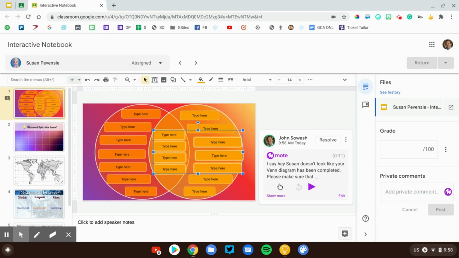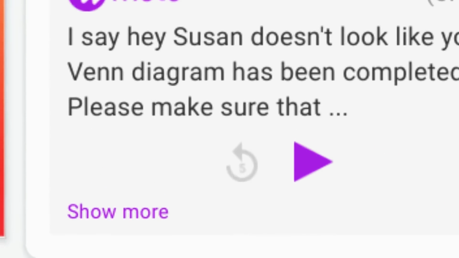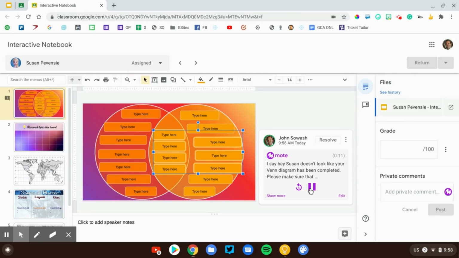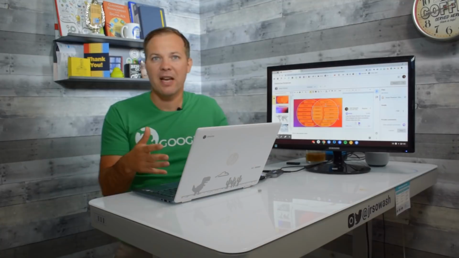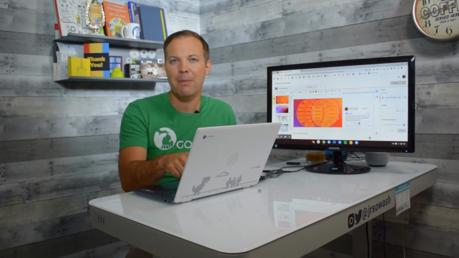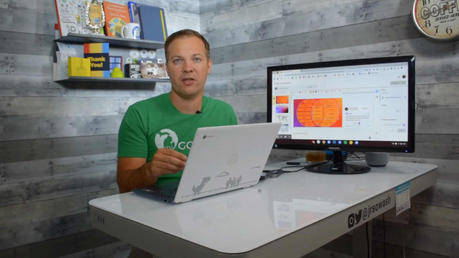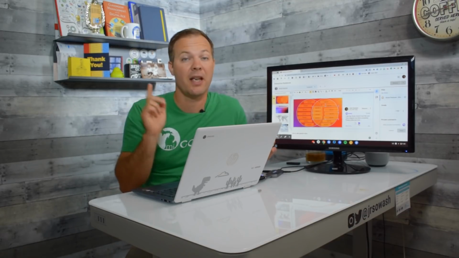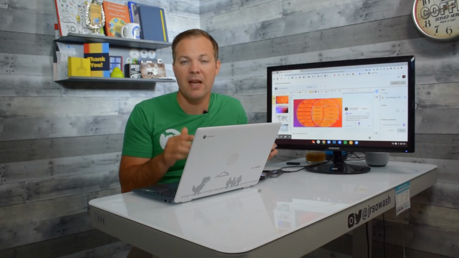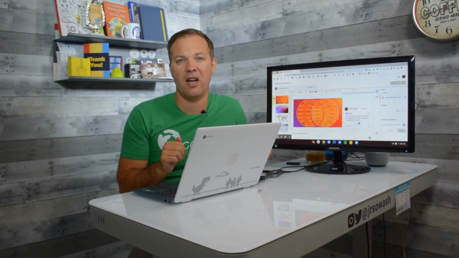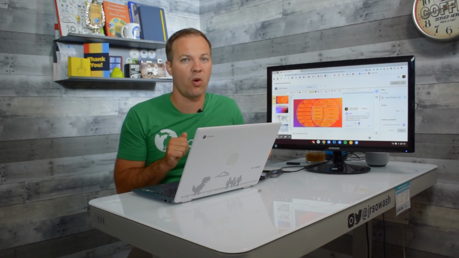Now, when a student has the Mote extension installed, they can actually click the play button to hear my comment. It also transcribes it, so if they'd rather read the comment, they can do that as well. Now, the student doesn't have to have the Mote extension. The play button will not appear unless the Mote extension is installed, but it's super slick, and if you're sick of typing comments, you need to check out Mote. It's a free extension. You can install it on your Mac, PC, or Chromebook.